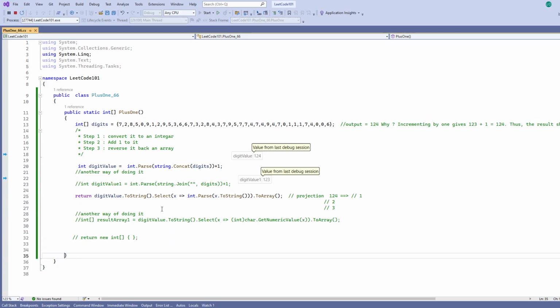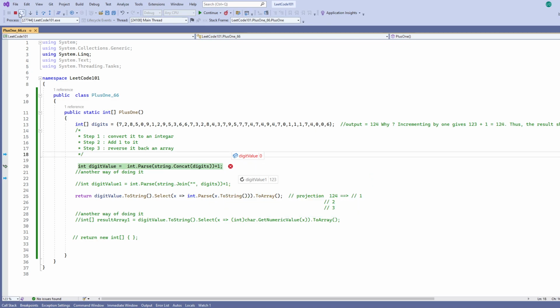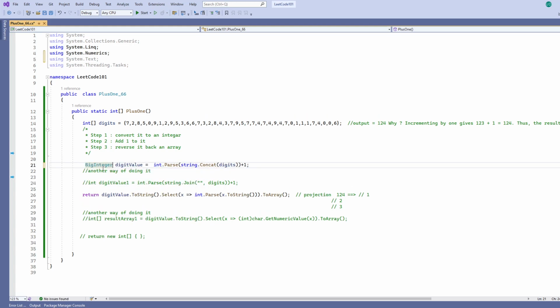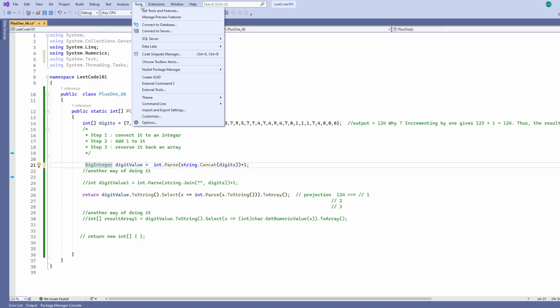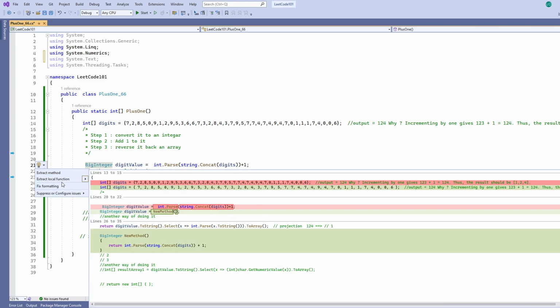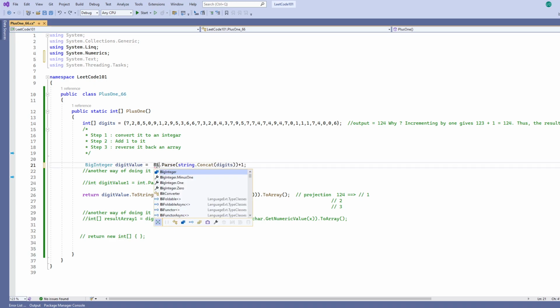Okay, boom, it fails when you parse it, right? The value was either too large or too small for int, so we need a big int. Okay, so I was looking at big integer. Okay, here you go. So if you don't see this big integer, you need to go to your NuGet package manager, or you could just do control dot, type big integer, press control dot on it, and it will tell you if you can add it in your NuGet somewhere here. It will show you. Okay, so I did the same thing. Oh, sorry, I just wanted to type big int, big integer.